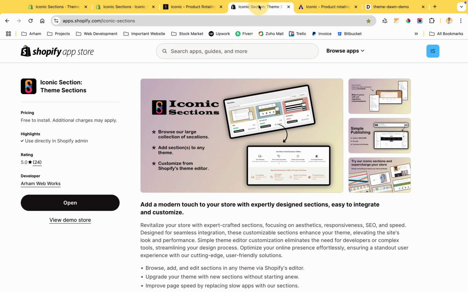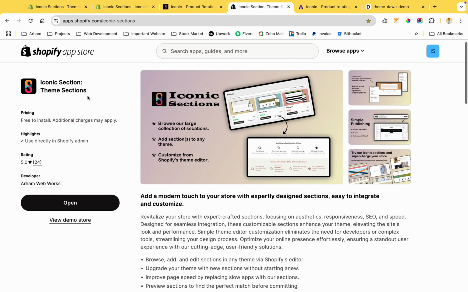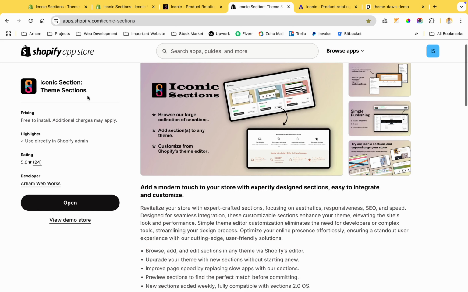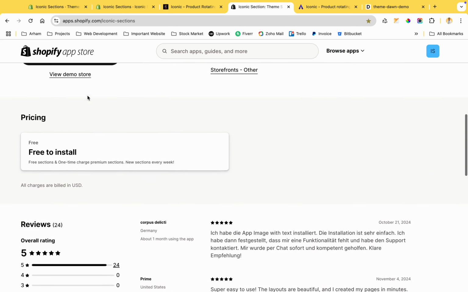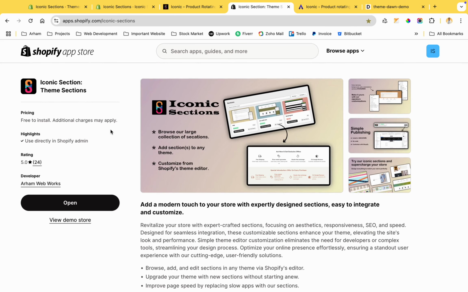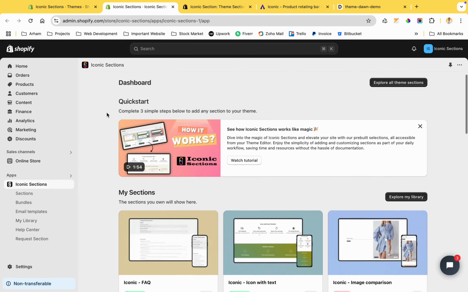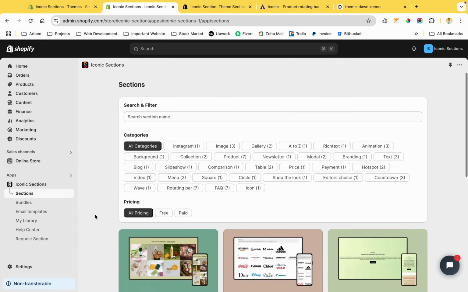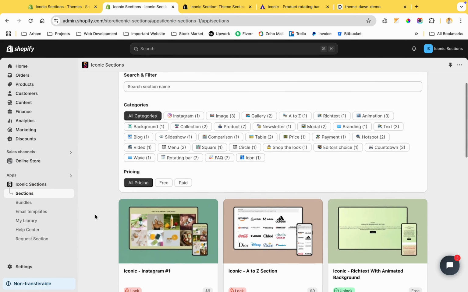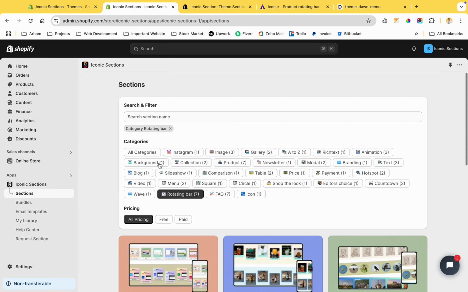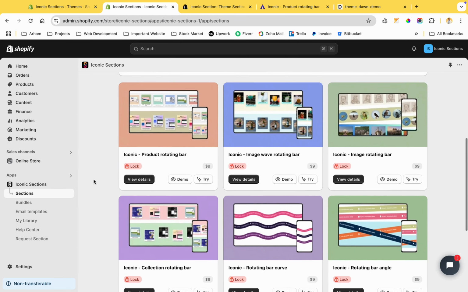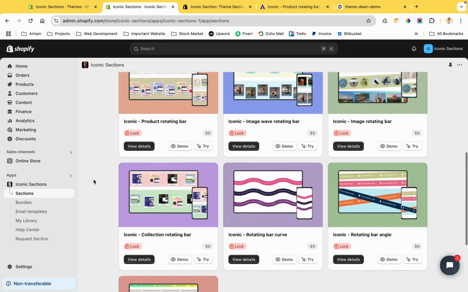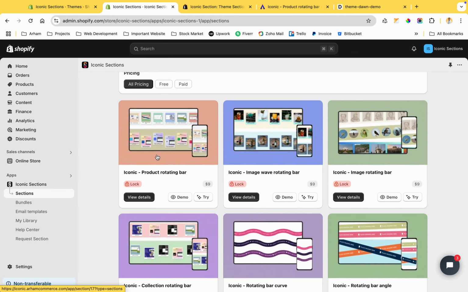Now, this is the app I'm using for making this kind of section, and not just this one, but this app has many other sections that can be installed at a one-time price. Once you install the app, you can go to the sections page and find that section from the menu by clicking rotating bar. Here are different types of rotating bar. From that, I'm going to demo product rotating bar today.